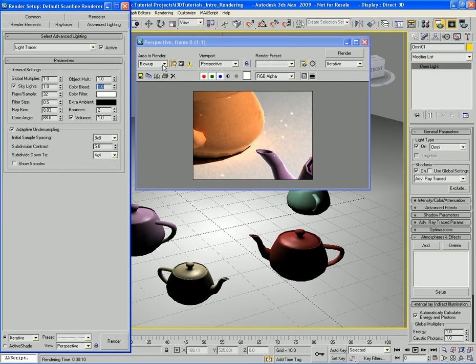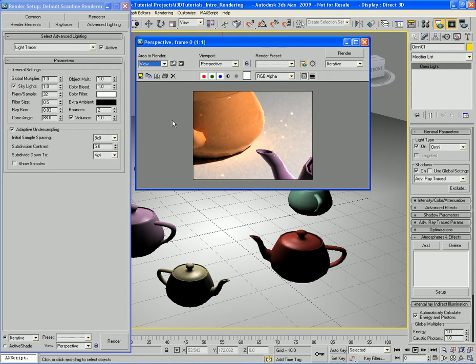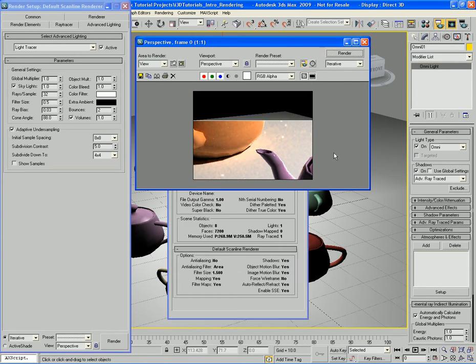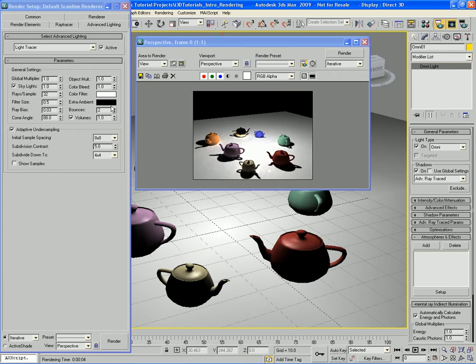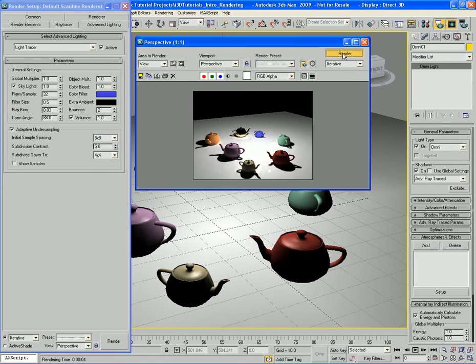Let's see what that does. Let's go over here and switch from blow up to view so we can render all of this again. And let's do render so we can see what's going on here. Okay, there we are. Let's take the color filter and change it to a blue. Just any blue will do. And let's hit render again.